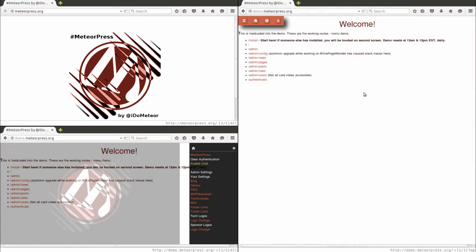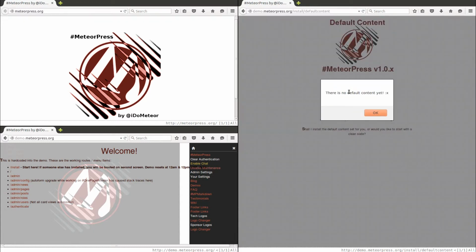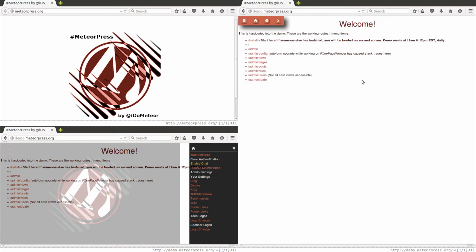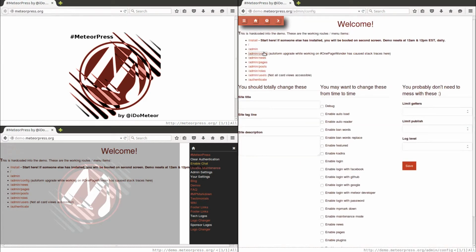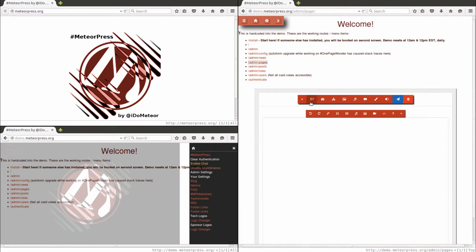Now if we move on, we'll see that it'll ask us if we want the default content or not, which currently doesn't install itself, but I did hook up a little database thing for demo.meteorpress.org, which automatically, after I reset it, will put the roles table in so that you have something to play with.